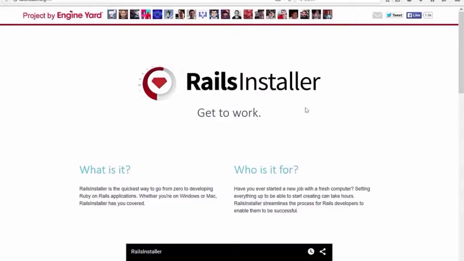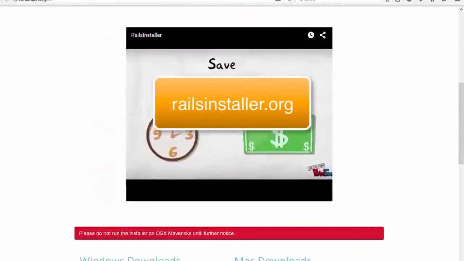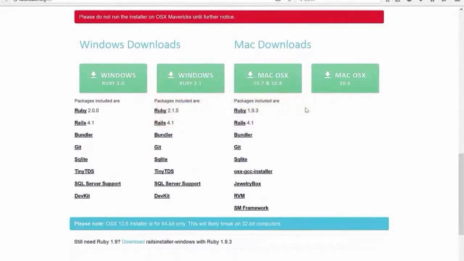So in order to install Ruby, Rails, and Git as a package, you can go to railsinstaller.org, and if you scroll down, you will see that you have the options to install for both Windows and Mac. And we will go with Windows, Ruby 2.1, and these are all the software that are packaged with this download, which is Ruby, Rails, Bundler, Git, and so on. And this is the latest at the time of the video. If things change, or if you are downloading this at a later time, and this might be updated, you will go and get the latest one.